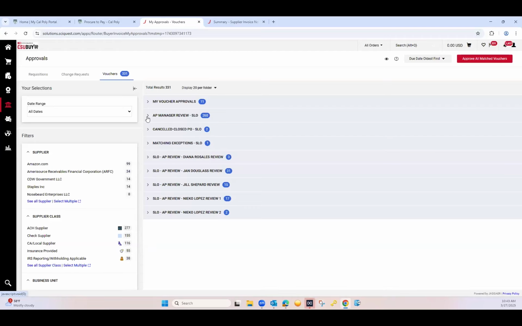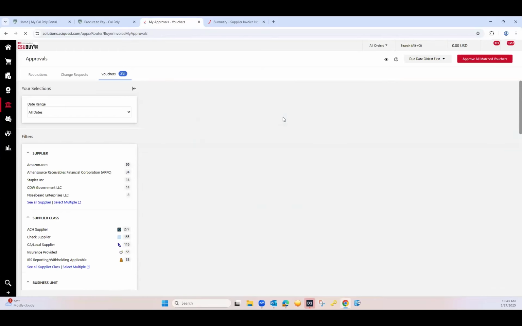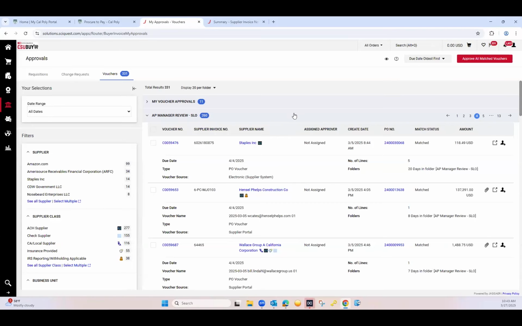Now, as I said, my main one that I work in daily is my AP manager review. This is where all the final approvals happen for vouchers to be paid and actually get to the check, EFT or ACH check, to the runs to actually get the payment made.